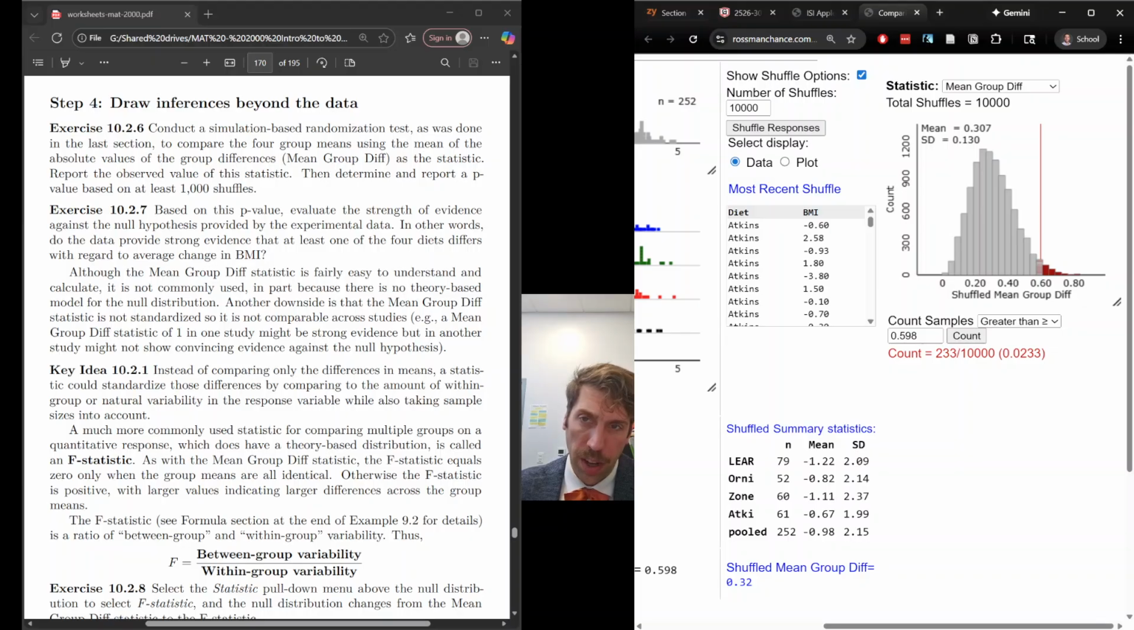Then based on this p-value, evaluate the strength of evidence against a null hypothesis provided by the experimental data. In other words, do the data provide strong evidence? My data is different from yours slightly, but given that p-value, I would say there's strong evidence in favor of the hypothesis that some of the diets are different than others. That's our hypothesis. You have to go back to what our hypothesis is. We haven't proved that Atkins is better than the others. This just says one of them is different from the others.